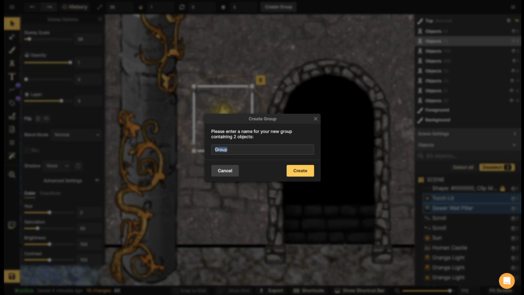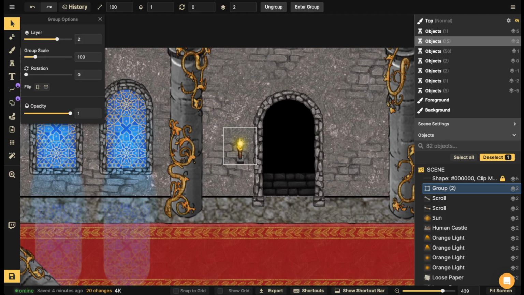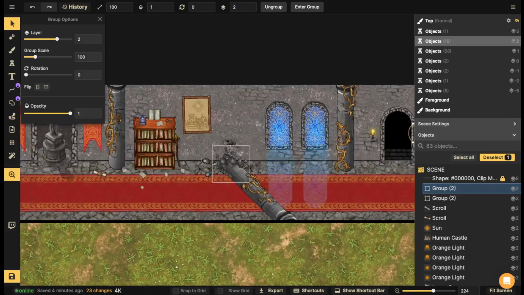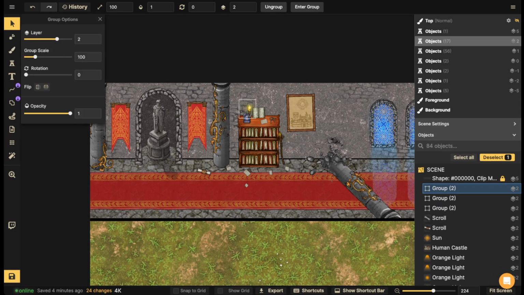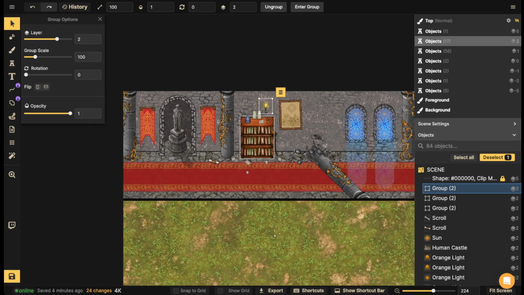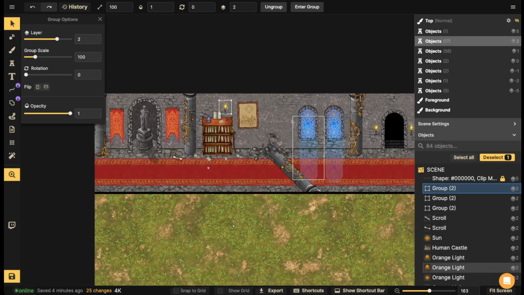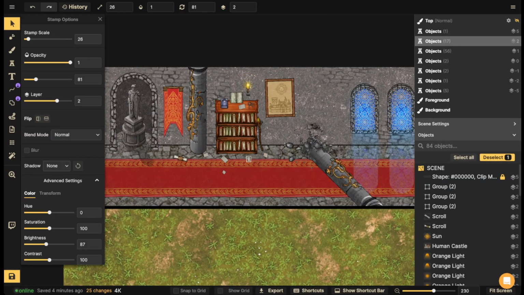Create group. Create. And we can put the light sources right next to the wall, or next to the door, as you would expect. Let's also put one maybe right next to the books. You would expect some kind of light source to go there. That makes sense. And then I'm going to add in just a couple more details.